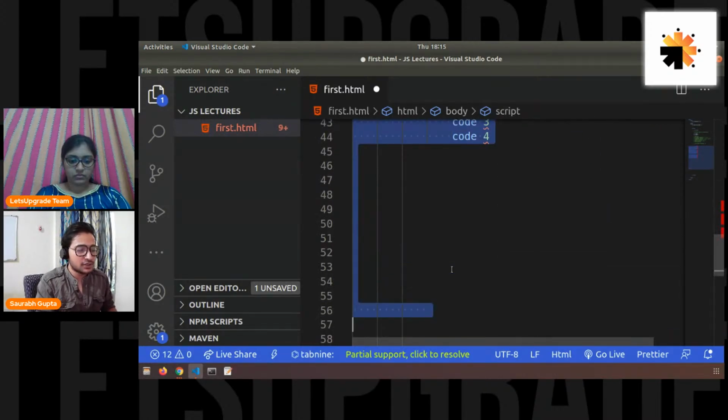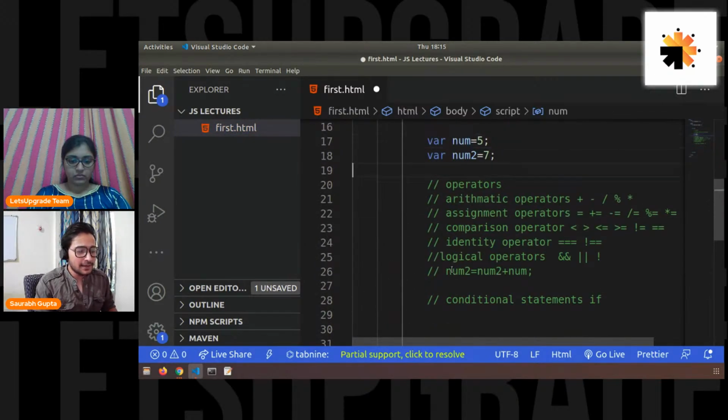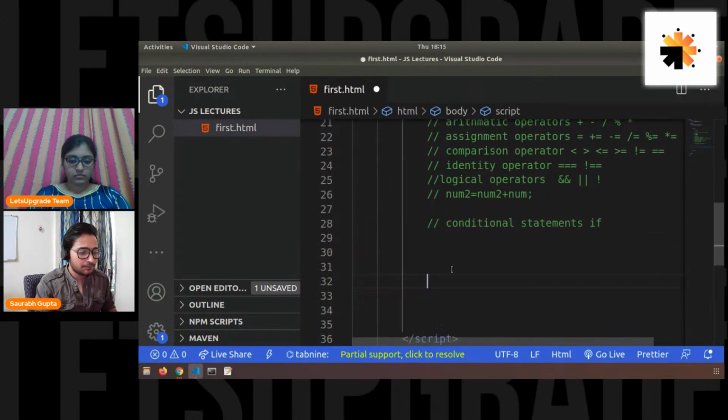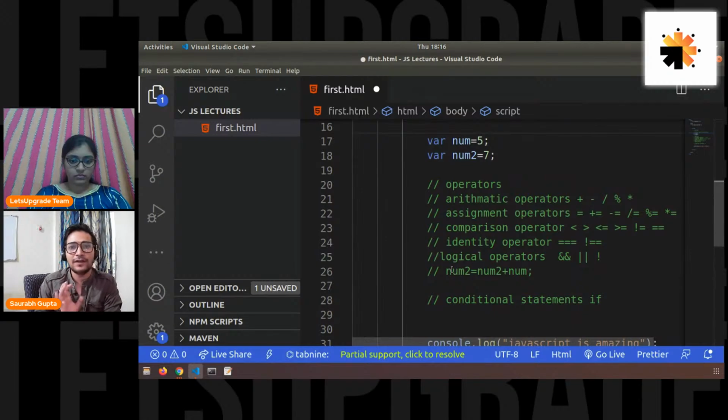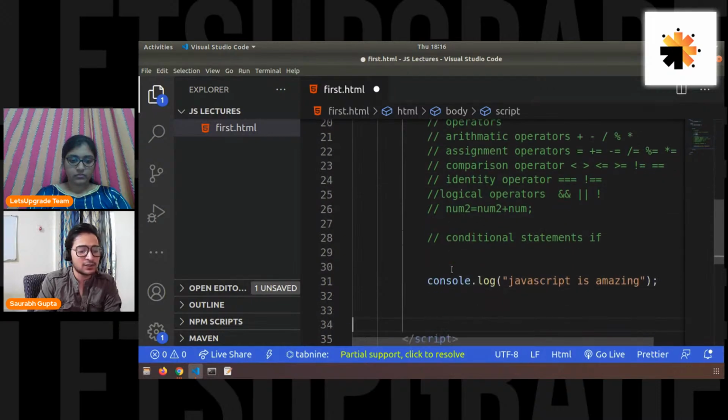Now I'll actually show you how it works. Let's say you have this console.log JavaScript is amazing, something like this. Let's say this is a very important, very hi-fi code. This console.log JavaScript is amazing, and I only want to execute this if the value of num is 10. How will I write it?